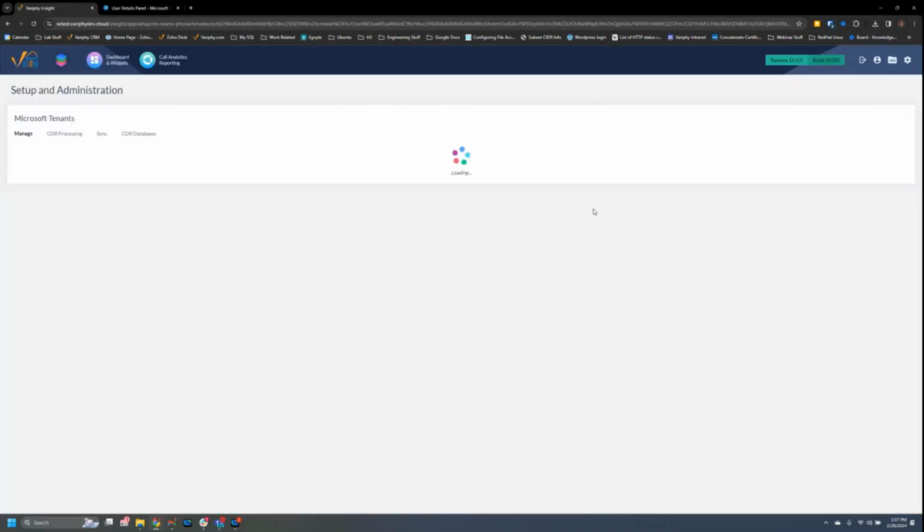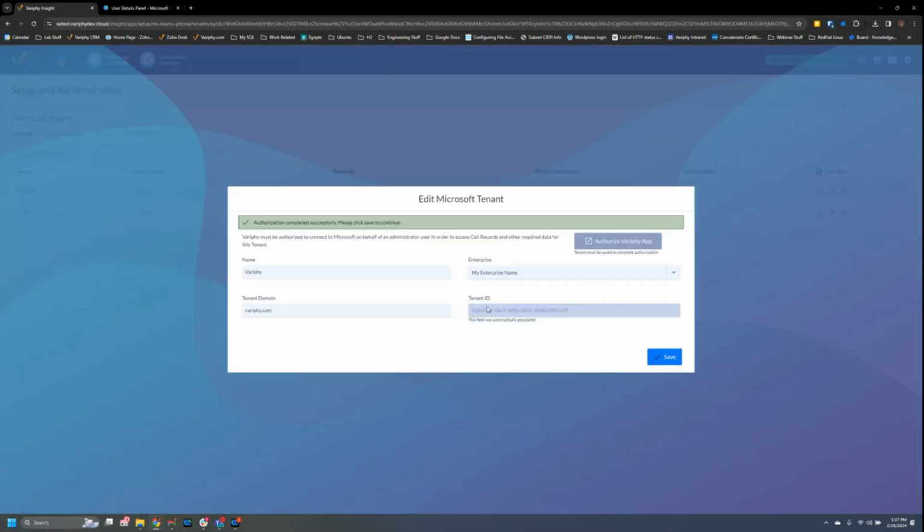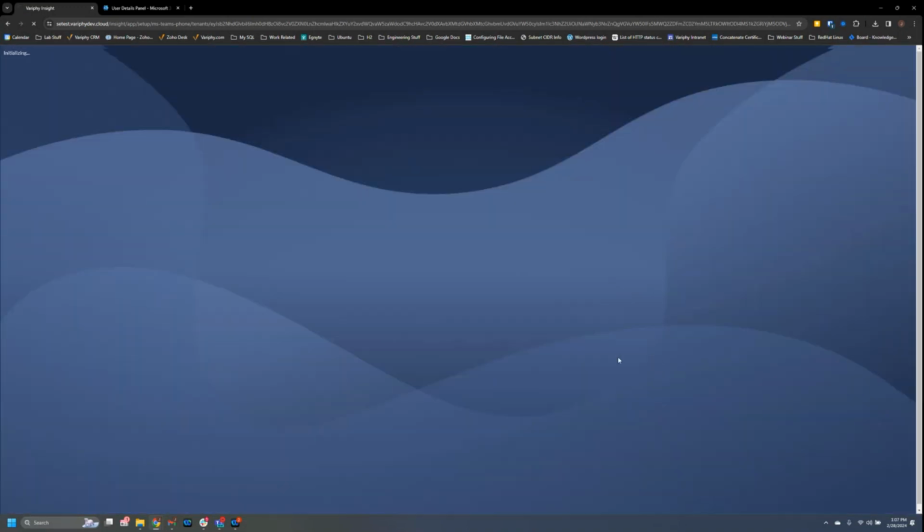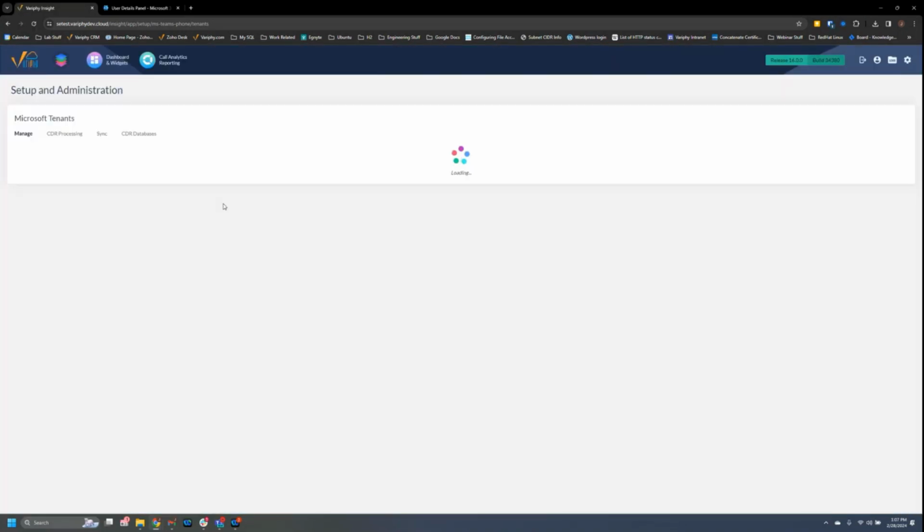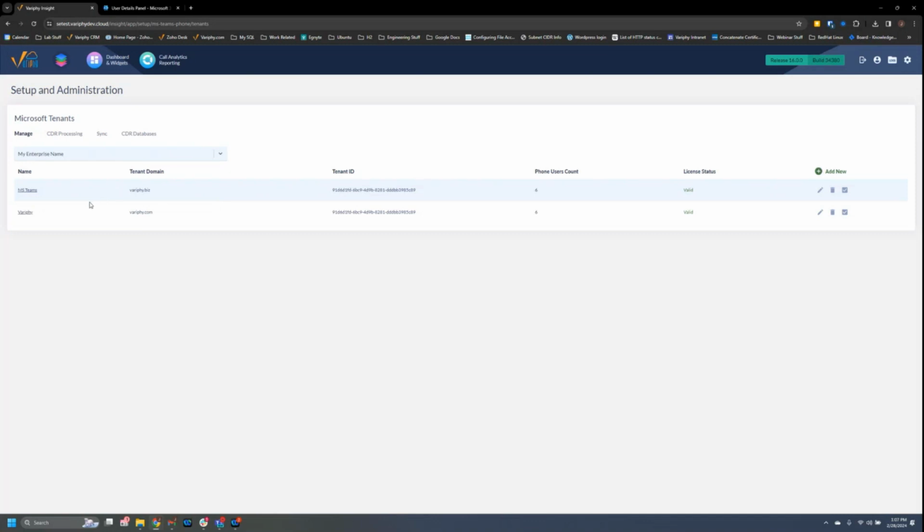So once I click accept here, it should bring me back to that initial page, and that tenant ID is populated because I did get a success message. So really, that's all there is to connecting to MS Teams. As long as you have a valid account, valid domain, it should be that easy. So once I click save here, it's going to bring me into this page here.